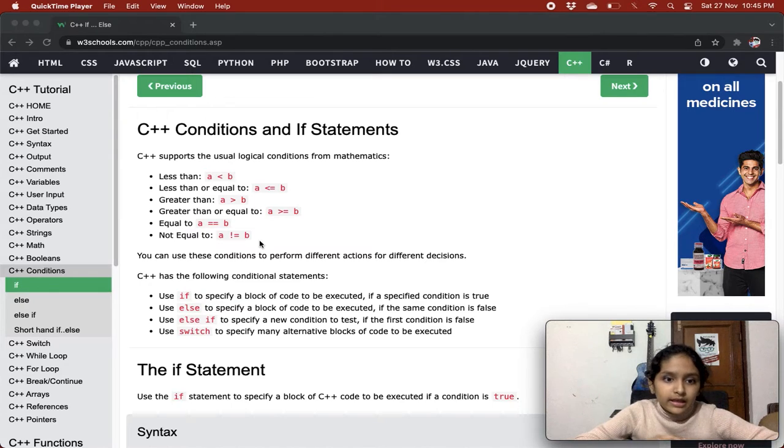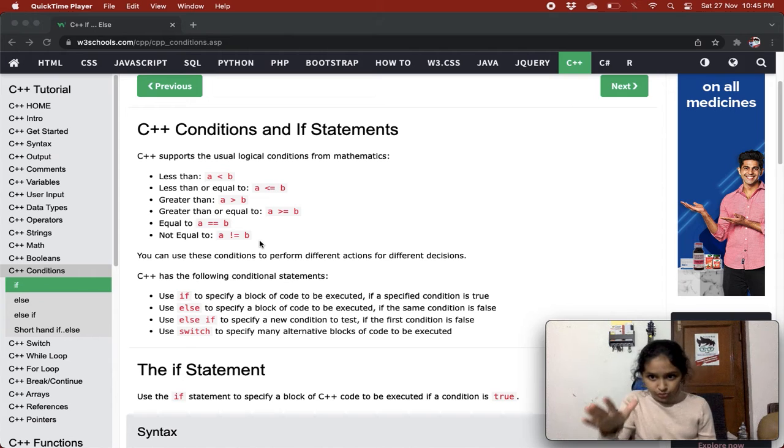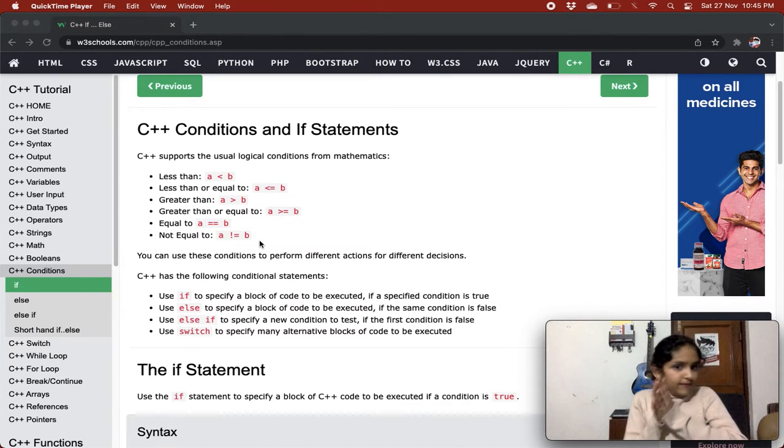Then use the if statement to specify the block of code to be executed if a specified condition is true. So it's saying you will use the if statement if that condition is true, like if 5 is equal to 5, so it is true, that time you can use the if statement so that it goes inside it.